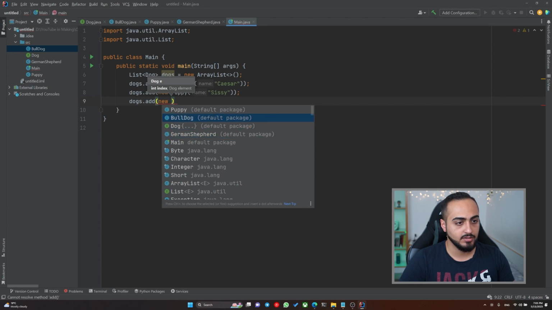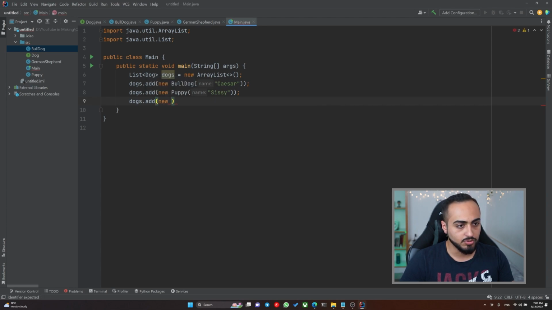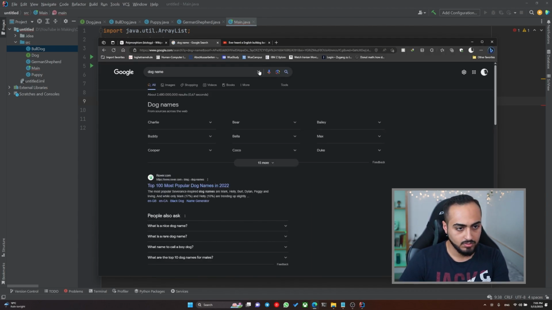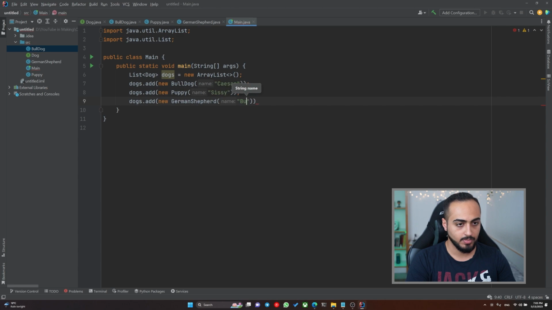Let's add a... So we have a... Let me see, what do we have? We have a bulldog. We have a puppy. Now let's also add a German Shepherd. Okay, and our German Shepherd's name is going to be... I don't know. Dog names. Dog name. Buddy. I like Buddy. Okay, let's go with Buddy. So yeah, that's going to be named Buddy. Okay, the dog is going to be Buddy.